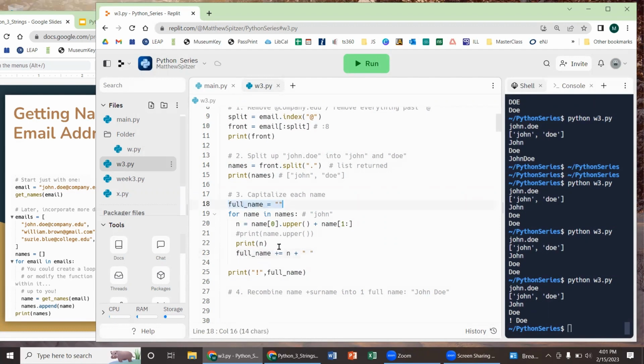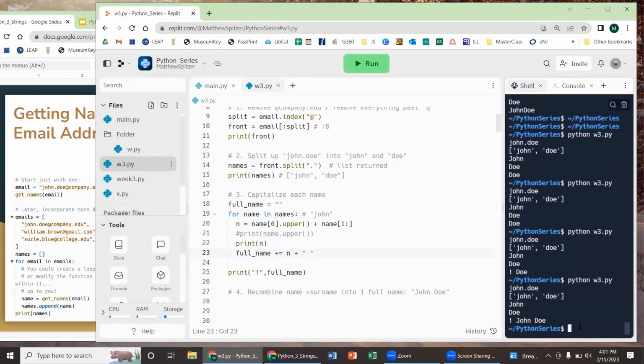So I take full name, add on John plus a space, and then the next time when I get to Doe, I'm going to take the full name, which is just John at this point, add on Doe, and then add on a space again. Let's try that one last time. Yeah, so now you can see we have basically what we want with just one little bug, which we almost can't tell.